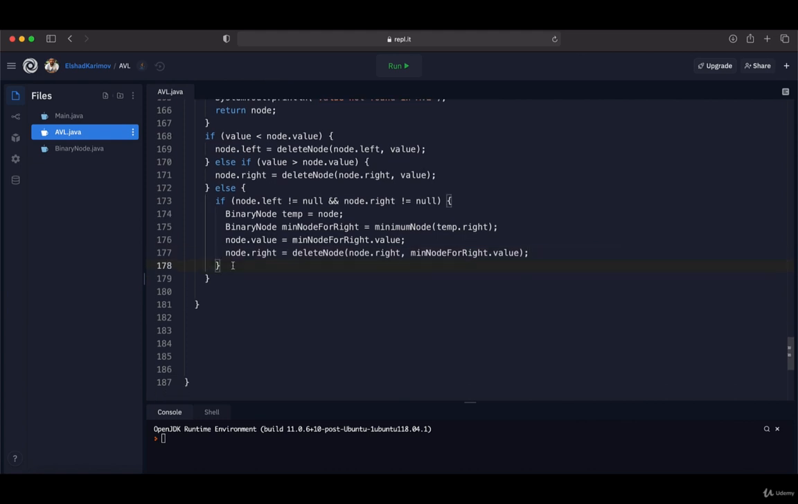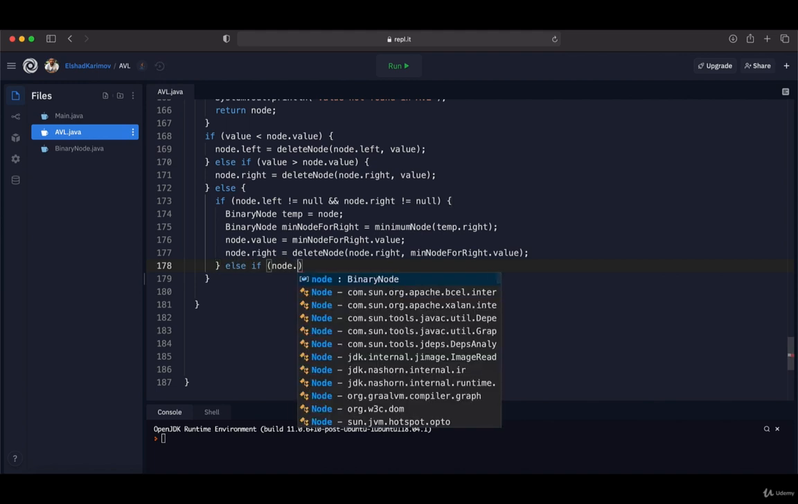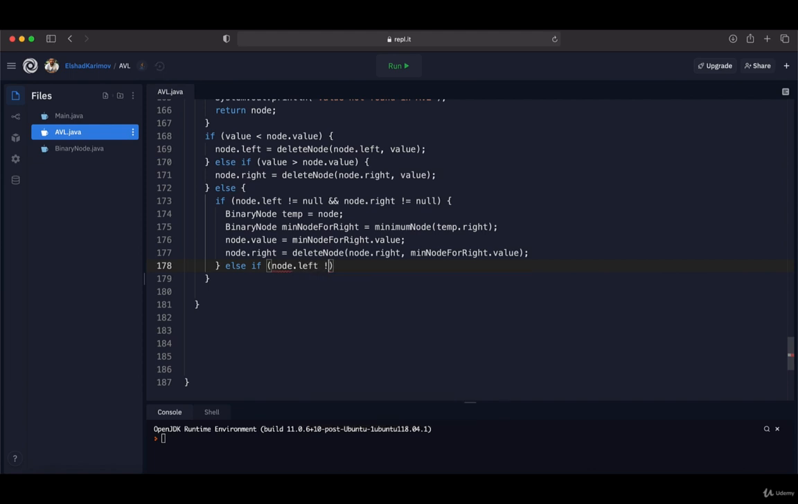Now after doing so, we are going to check that if the left child is not null, we are going to delete left child because in this case we have only one child. Then we are going to do the same operation for the right child. So in this case it's going to be like this, if node.left is not equal to null, in this case we have only left child, so we are going to delete left child. So in this case it's going to be like this, node is equal to node.left. So we are going to do the same operation in the else if condition for node.right.